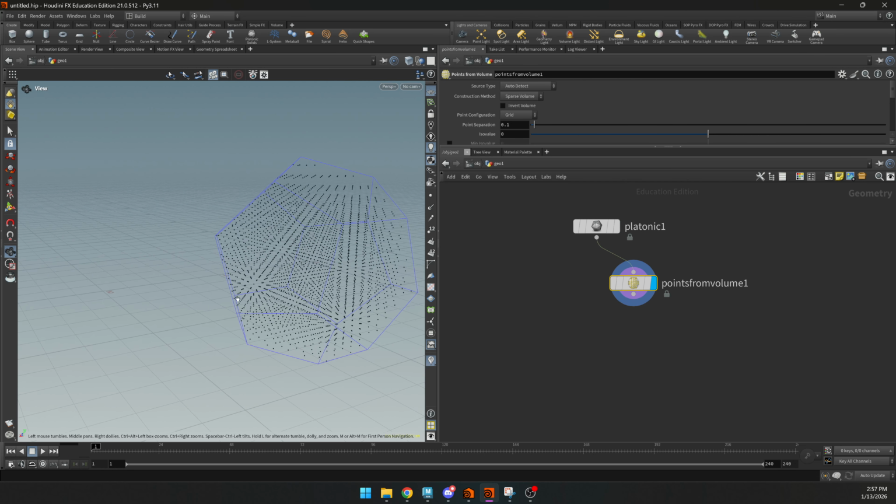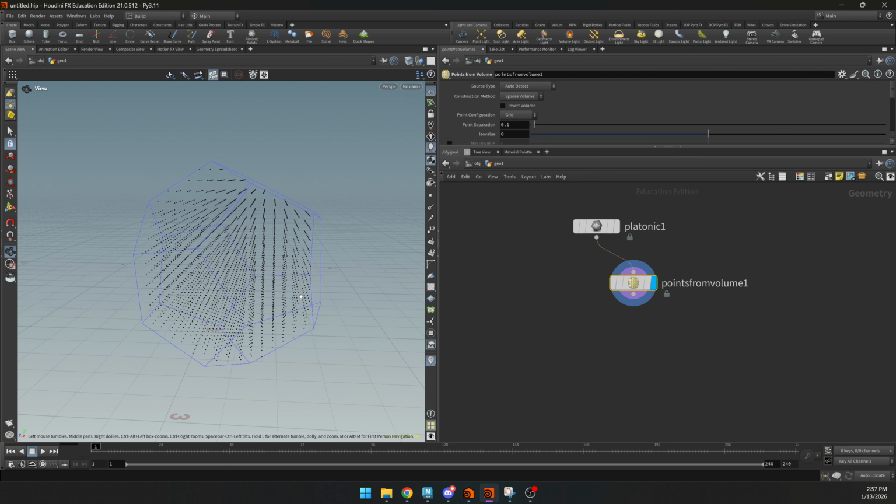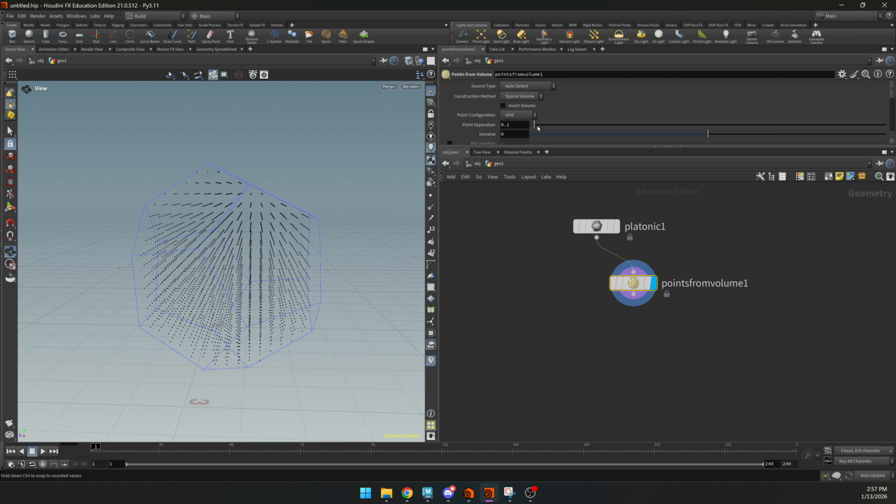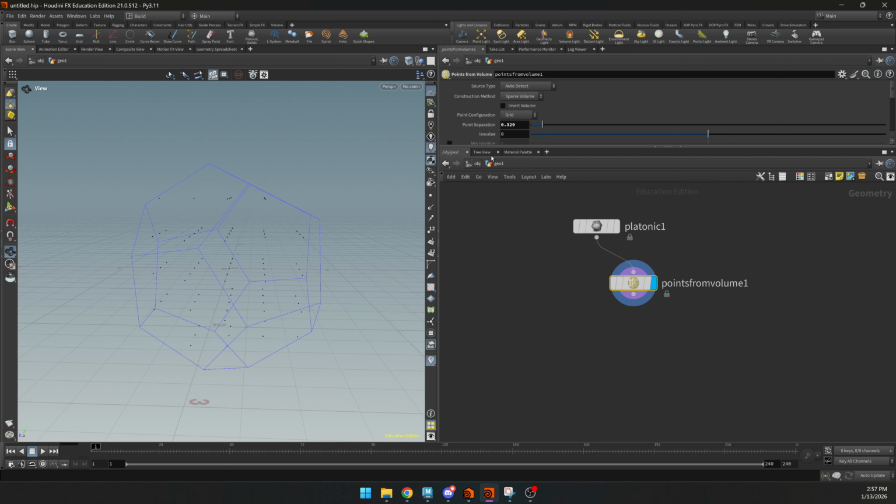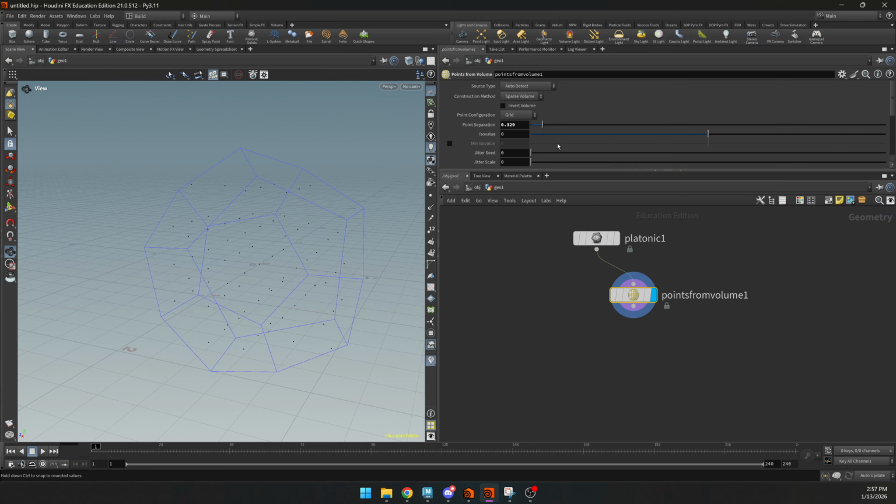So I have a lot of points. This would be a lot of rocks. So I'm going to turn up that point separation a bit. And right now it's very evenly distributed. They're all in a perfectly straight line. So I'm going to go down to jitter seed and jitter scale and just move them around so it's a little bit more random.